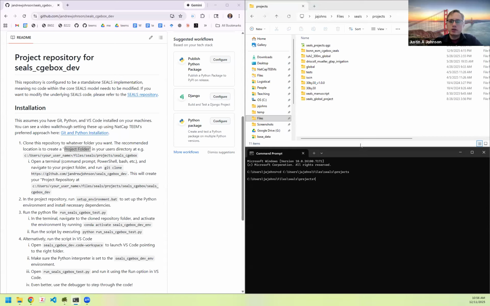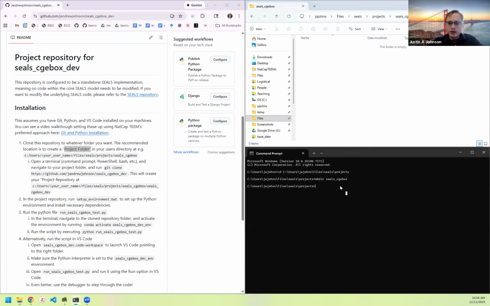We could make the directory up here, but we'll just choose the command down here, mkdir, and we're going to choose a very specific name that I'll be referring to throughout, Seals CGE box. And when we run that, we can see up here, we got it. There's nothing in there, but what we're going to do is navigate into this on our command prompt. So cd seals CGE box.